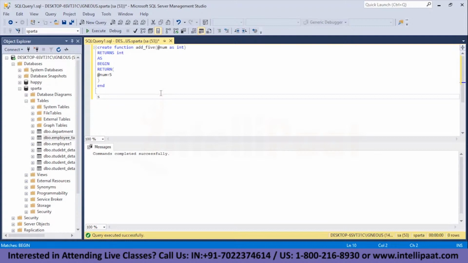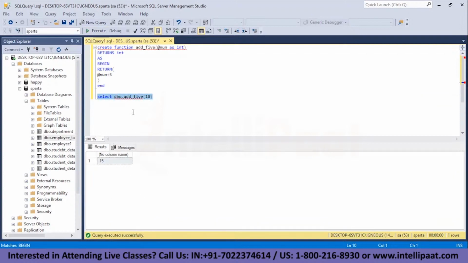Now let me go ahead and call this function. So to call the function, I'll type select, and then I'll have to type dbo dot, and then I'd have to give the function name, which is add 5. Now let's say I'll pass in the number 10. I'll select this, I'll hit execute. Right, so we see that this function works properly. So I've sent 10 and the result which we've got is 15. Similarly, let me send 100 as the parameter. Now I'll select, I'll hit execute. Right, so the value which is returned is 105. So this is how we can create a scalar valued function.